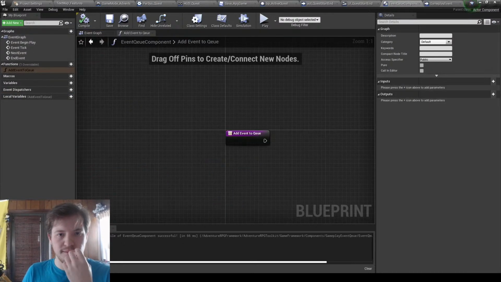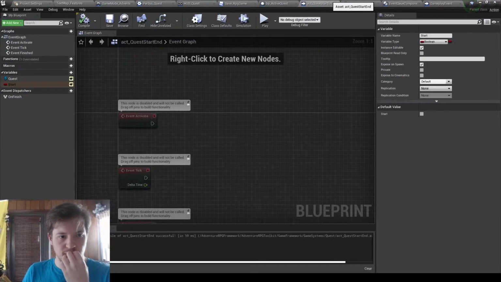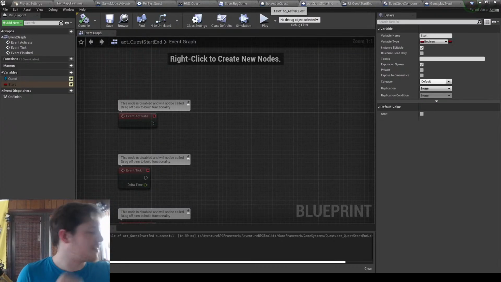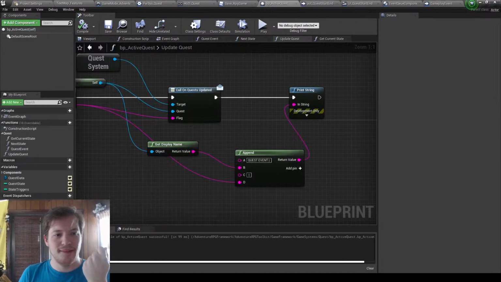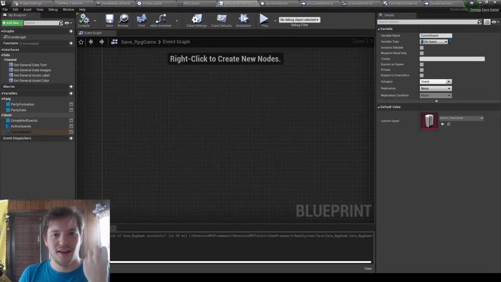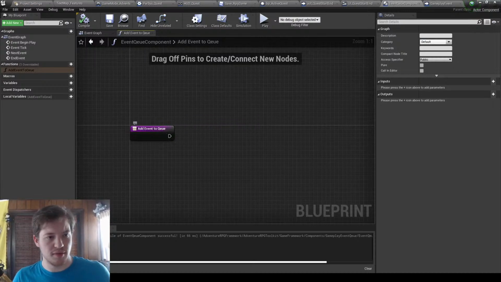All right. Freaking dogs yapping all the time. Alright, event queue component, that's what I want.